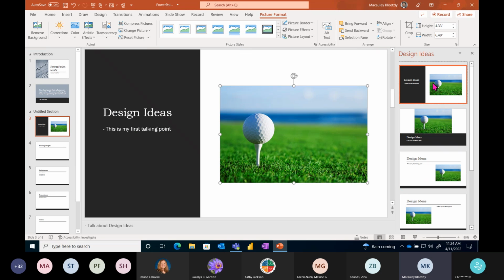So design ideas is very cool as you start building out the different talking points, the different images, videos, whatever you may have as part of your slideshow. It's going to start creating these ideas for you here on the right.